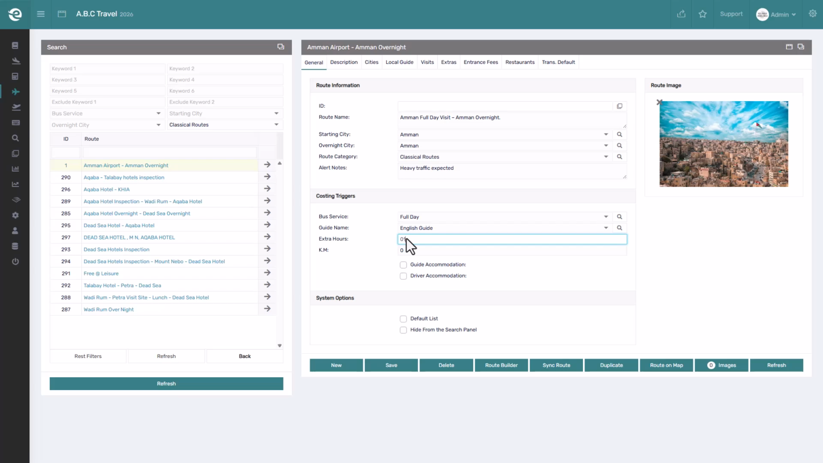Extra hours are used in transportation calculations when the route duration exceeds the standard service period. Next, enter the kilometer value. For example, 200 kilometers. The kilometer value helps estimate transportation cost ranges when calculating route pricing.